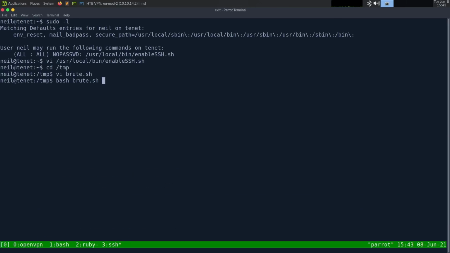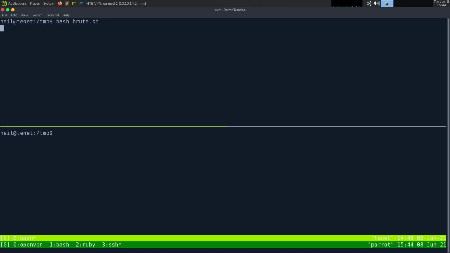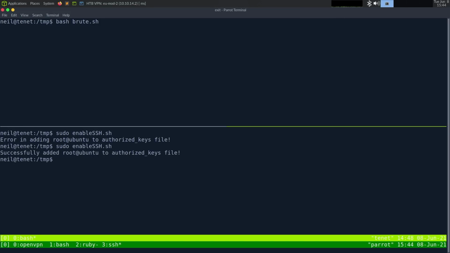Well, first we have to have two sessions. So I'm just going to run tmux here, and we'll have a nested tmux session. So I can do SSH, or not SSH, bash brute.sh, and then we can run sudo enableSSH.sh, and error adding root@ubuntu to authorized key file. Successfully added. So it is a race condition.